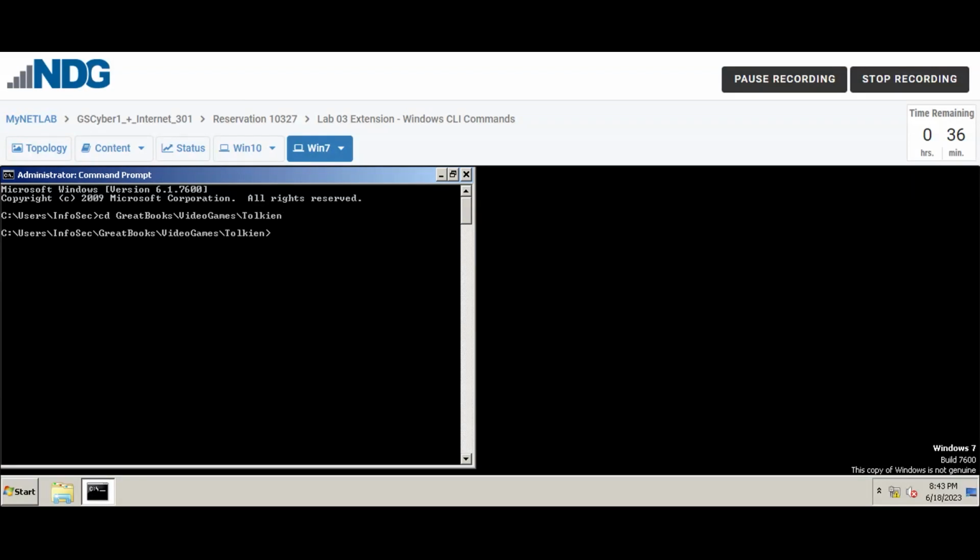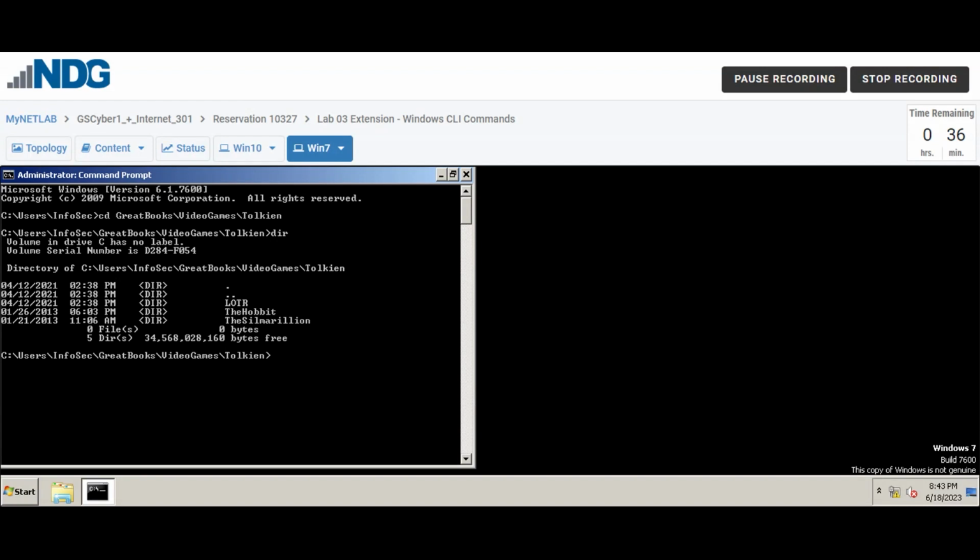Once you're inside, the next step is to list below the contents of the token folder. In order to know the contents of any folder, you need to use a dir command. So now you can see that I've written it, and it's giving me 3 of the files that are inside this directory, which is the LOTR, the Hobbit, and the Silmarillion, and that is your answer to number 1.